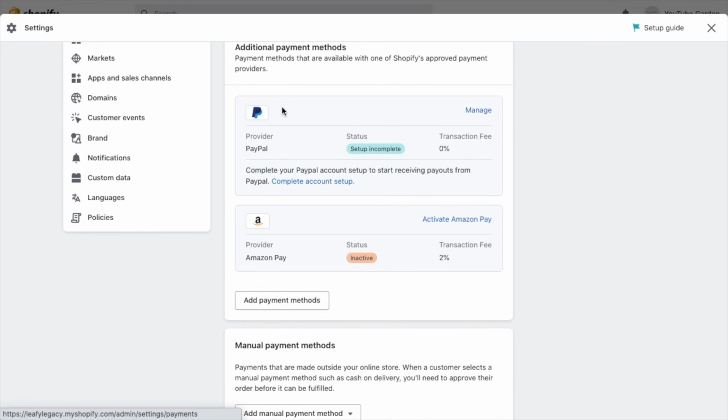You're going to see PayPal and Amazon Pay added by default. If for any reason you want to deactivate those, you can just click on it and turn it off. Though I definitely recommend that you create a PayPal business account and enable this as an option. You can have more than one payment option in your store, so PayPal is most definitely a worthy addition.